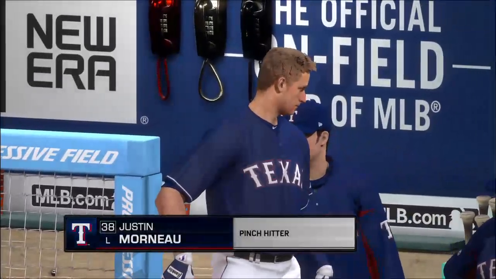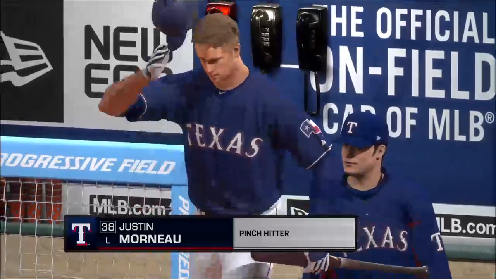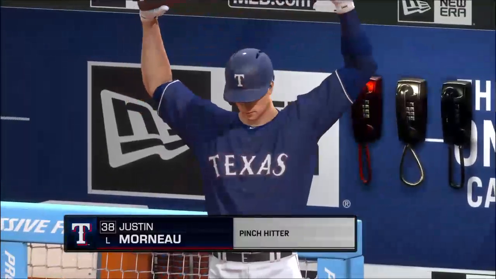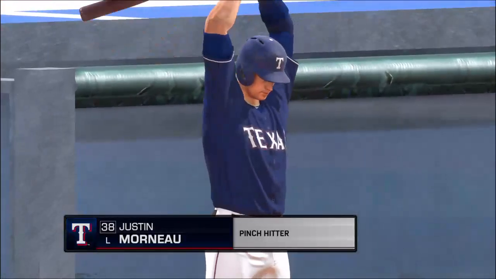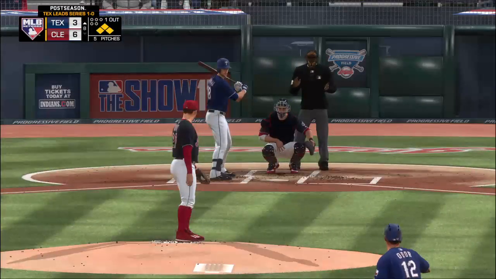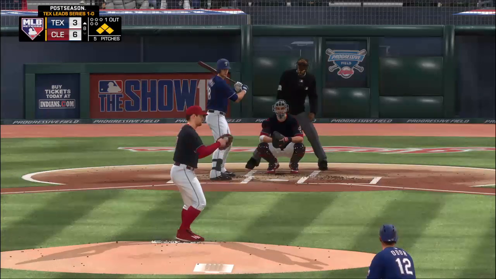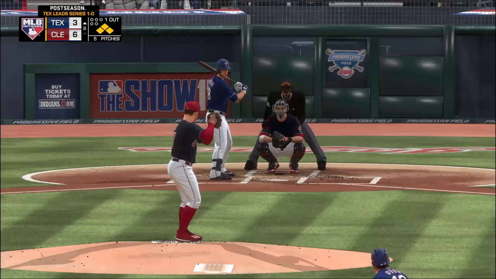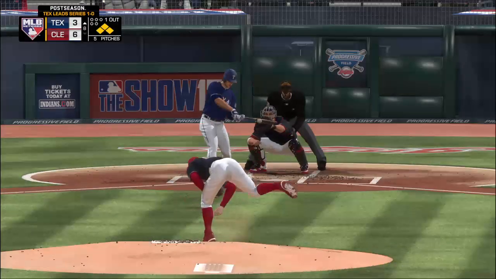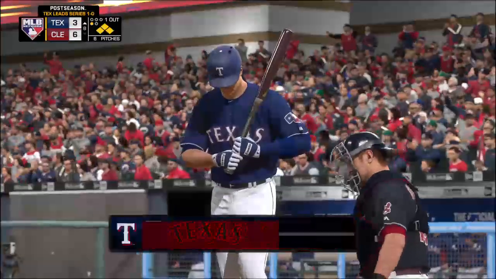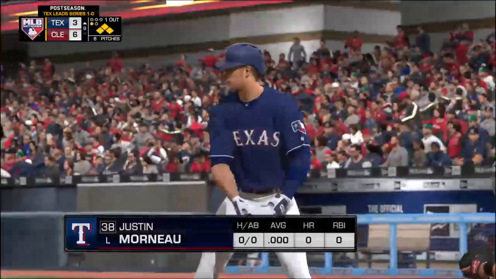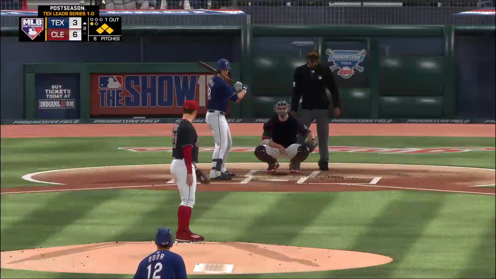Justin Morneau comes on to pinch hit here in a big spot. Justin Morneau. Swung on and missed. It's 0-1. The bases are loaded in front of him, so a real opportunity for him to put a dent in that 3-run deficit.